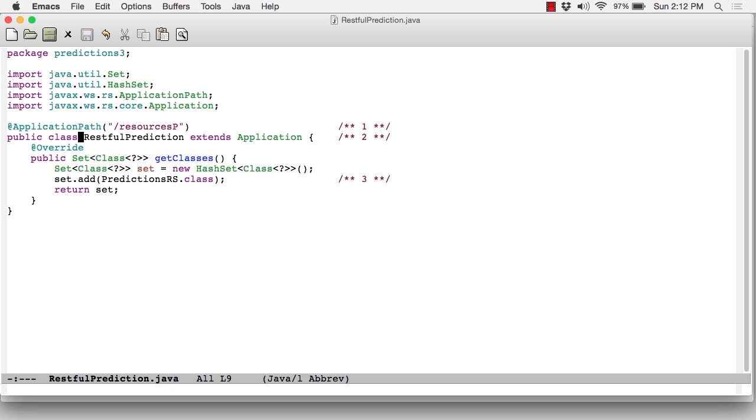A request comes in, hits the JAXRS servlet. The JAXRS servlet then knows about the various services that it's supposed to manage.